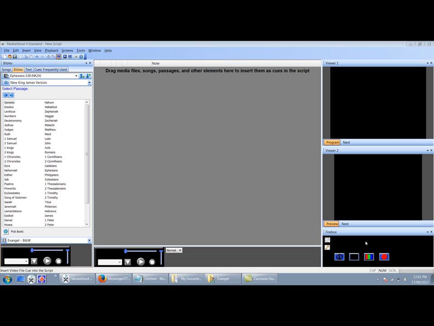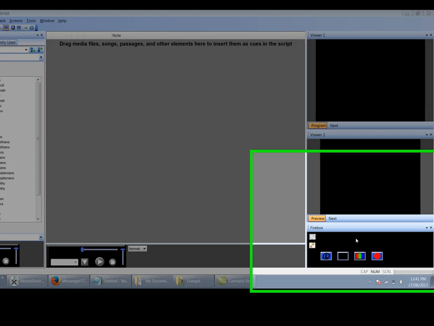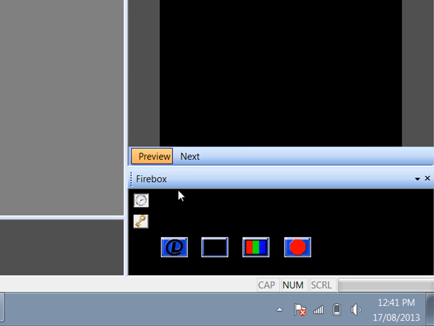In this session, I'm going to show you how to utilize the features within the Firebox as part of the MediaShout program. Now, notice I have my script window open here, and at the bottom right-hand corner, we have the Firebox, which is down here. It's got 4 buttons. 3 of these are adjustable or configurable buttons that allow you to display an image or a video or anything you want at the click of a button. The last one is a kill switch, but I'll explain that later on.